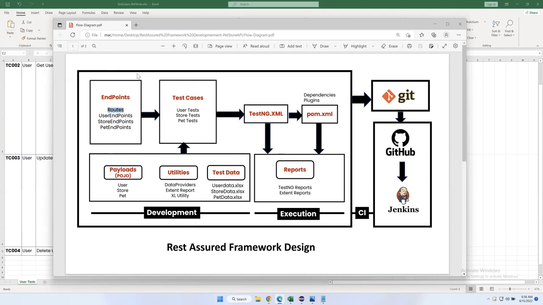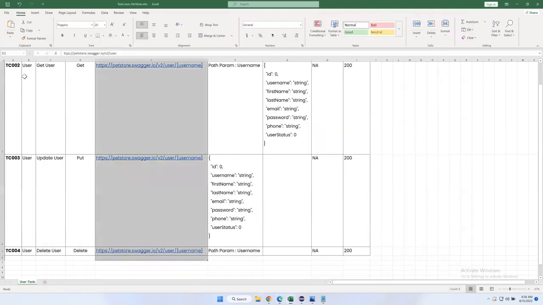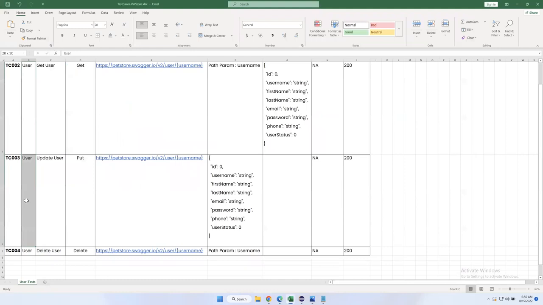And what are the other components they will use here? Payloads. Payload is nothing but what? For every model, there will be some payload. For example, I'm trying to automate a user model. That means we have to create some user data. Especially while creating the user, we need to send a post request. For that, we need some data. In the post request, we have to pass some data as part of the request.